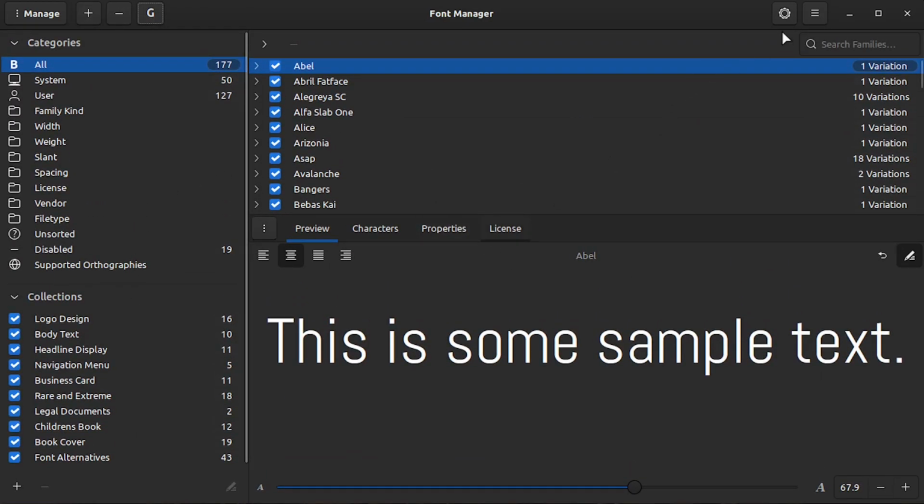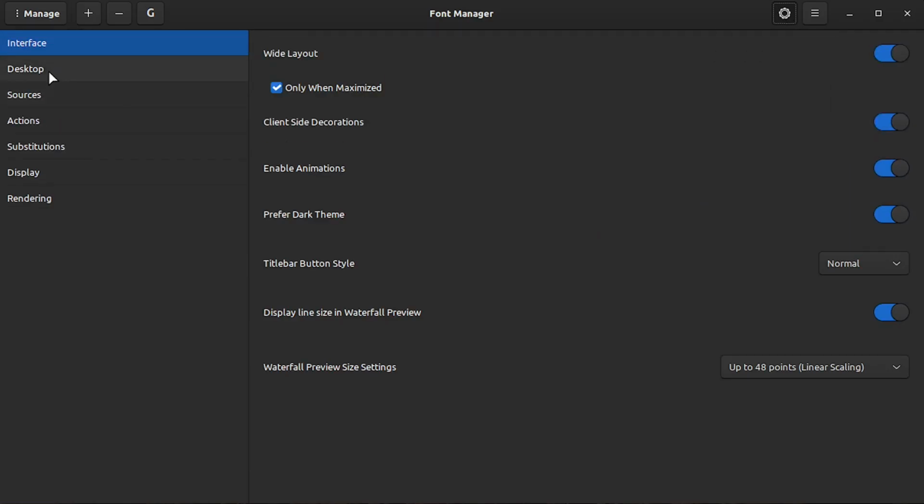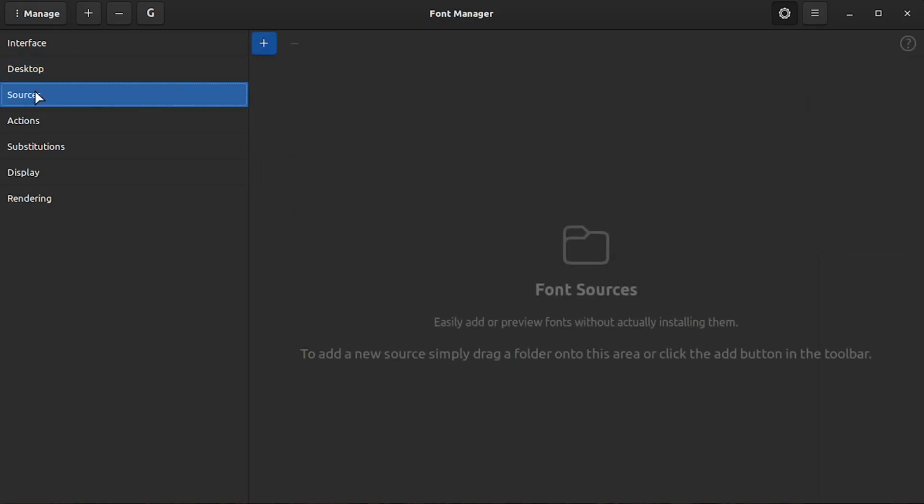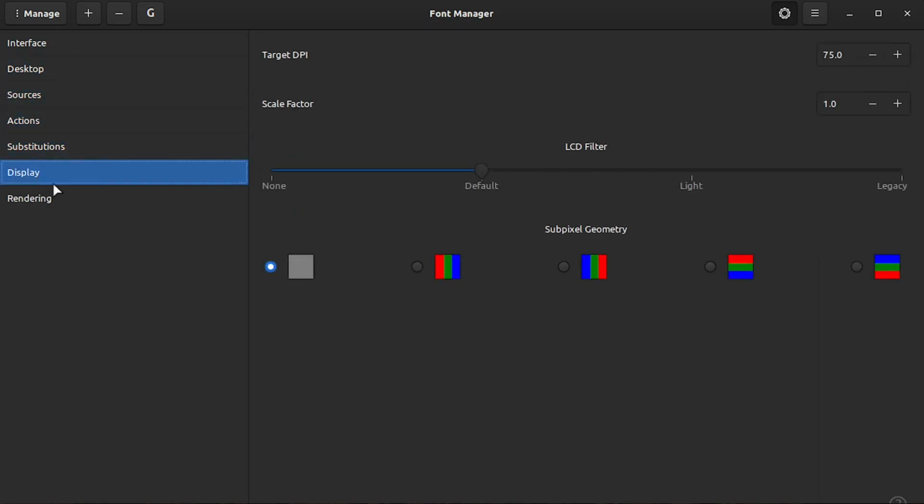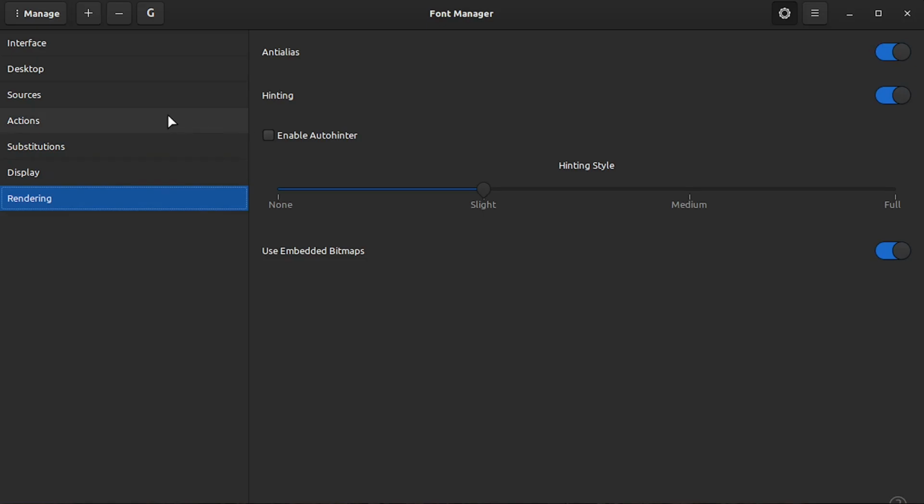One last thing, there's a settings area. So we click on settings. We can change, like I'm in the dark interface right now. There's a light and dark interface, all kinds of different options. We can set this up for how it's displaying on our computer.